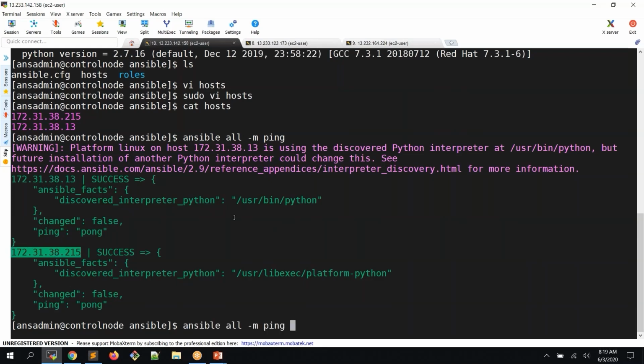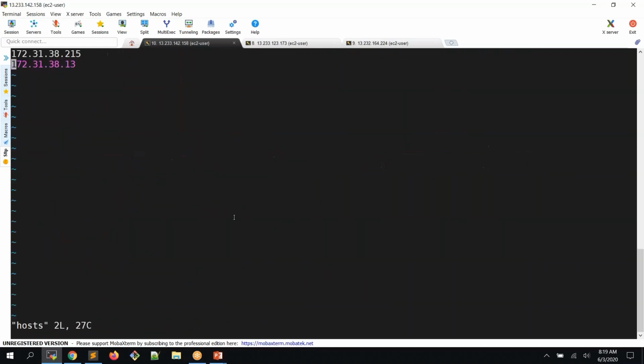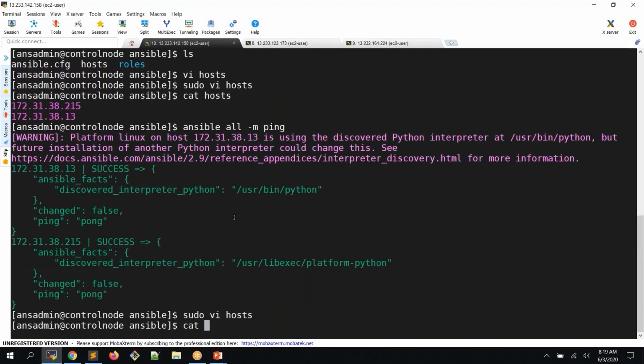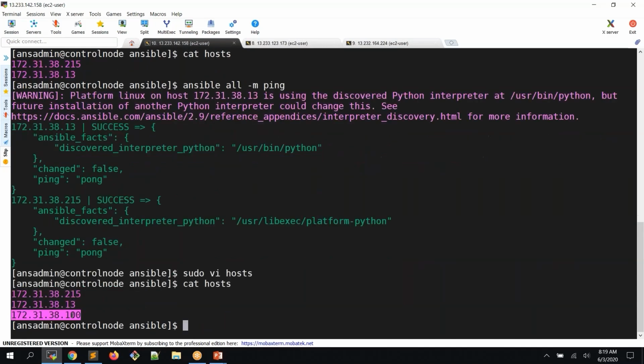One last test we are going to do for today: we are going to edit this file and add one dummy system which is not at all launched by us. 172.31.38.100. So we don't have this system at all. If we did have this system, we haven't copied our keys onto that system. So whenever I connect to all the systems, it should fail on this system, right?